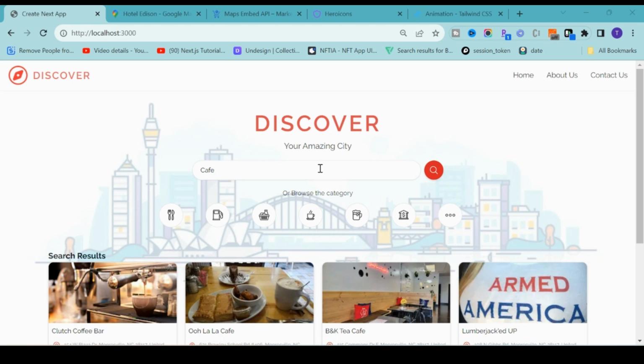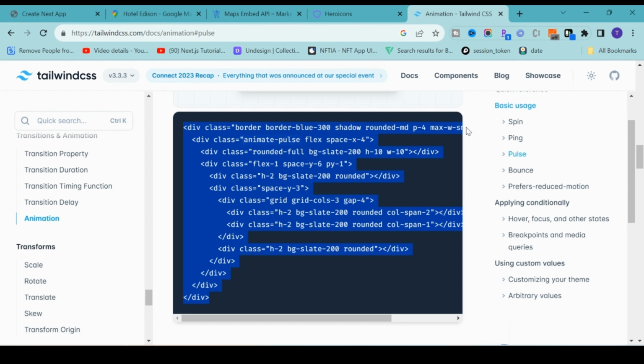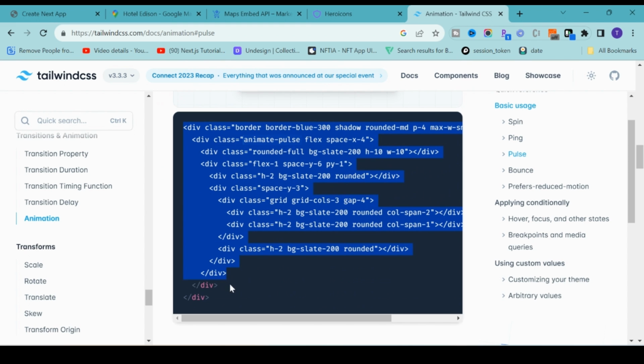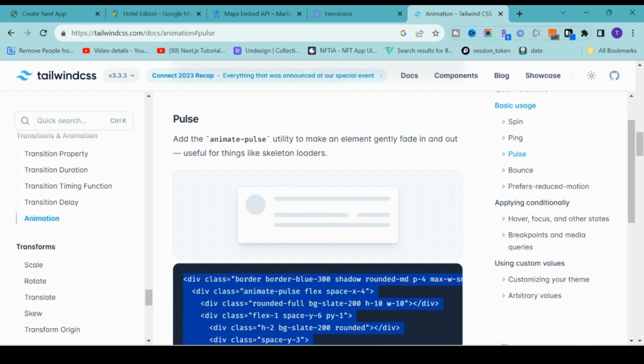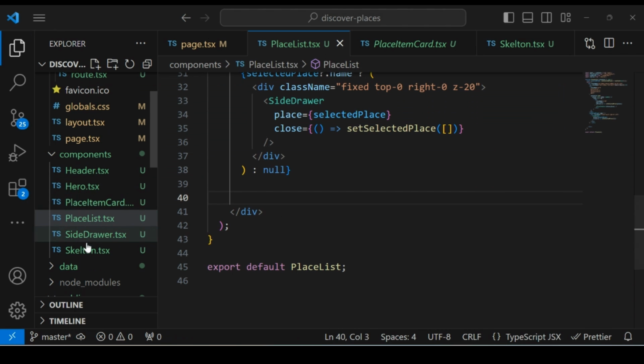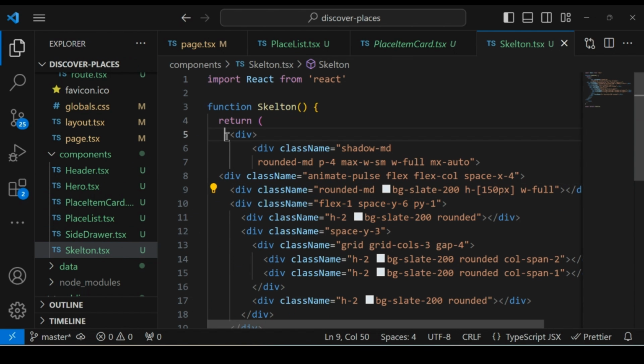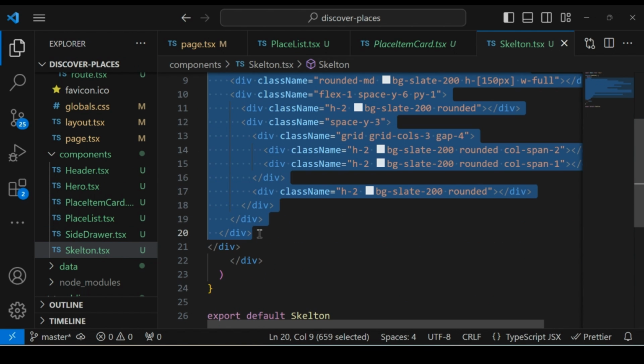Now let's add the loading skeleton effect. For that, Tailwind CSS provides this beautiful pulse animation, which acts like a skeleton effect. So let's copy this line of code and modify it according to your layout. I already made a file called skeleton.tsx inside the component folder, and inside here I added this skeleton structure. You can refer to this from my source code. The link of my source code is in the description.